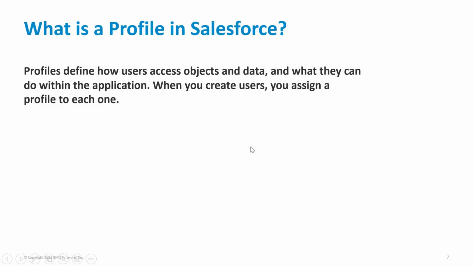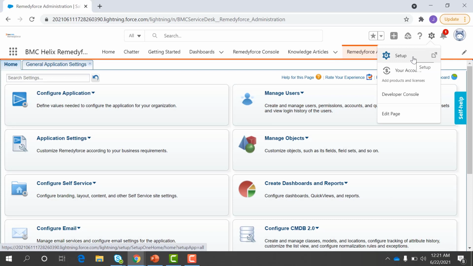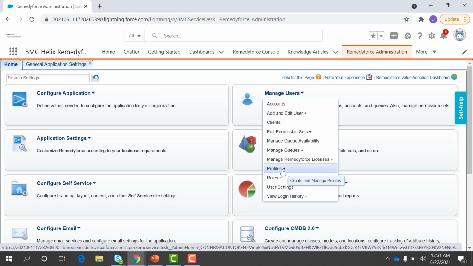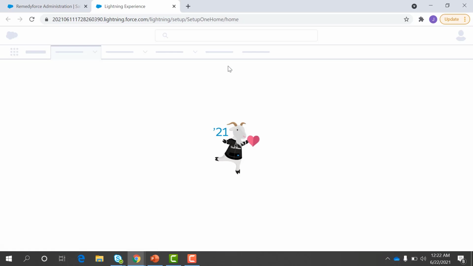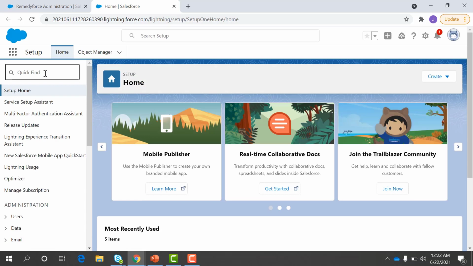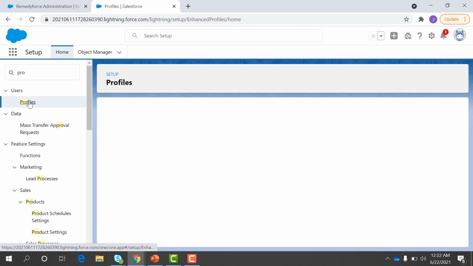What is a profile in Salesforce? Profiles define how users access objects and data, and what they can do within the application. When you create users, you assign a profile to each one. So now let's go to the org and let's go to profile settings. So there are different ways that you can go to profiles. You can do it from here and click profiles, or you can go to setup and it will open the setup configuration in Salesforce because profiles belongs to Salesforce. It is not something related to the Remedyforce product. So let's go and search for profiles.